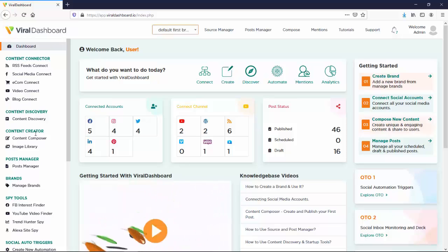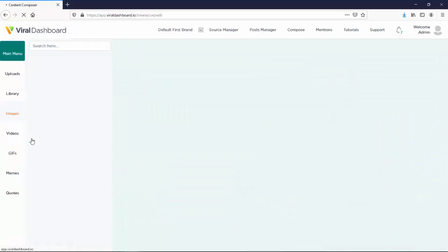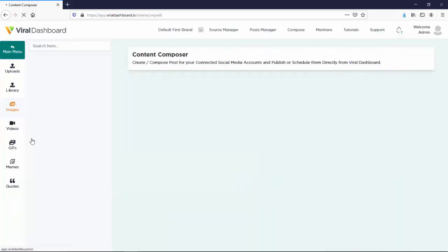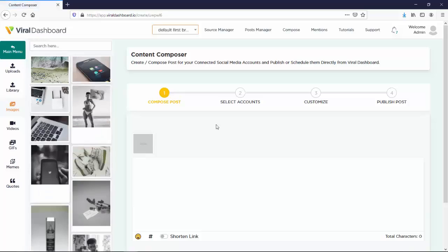It's basically your content composer. I'm going to click on content composer, which will allow you to compose all the posts, all the content that you want to post on your social media. So you don't need to log in to your social media channels separately to post something. You just come here in Viral Dashboard, in the composer, and you will do it right here. This is the beauty of it.